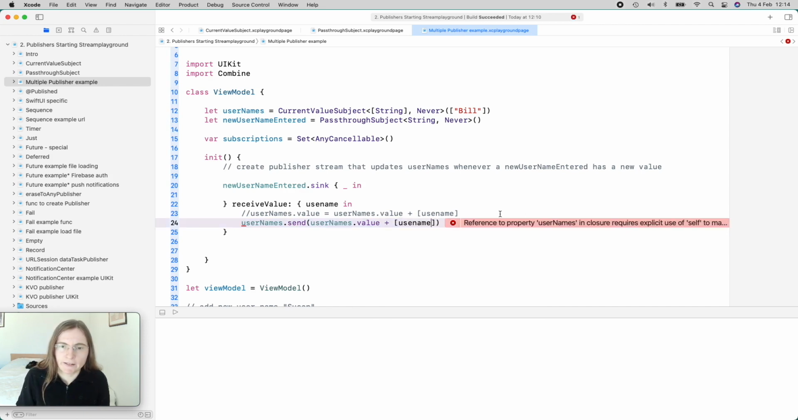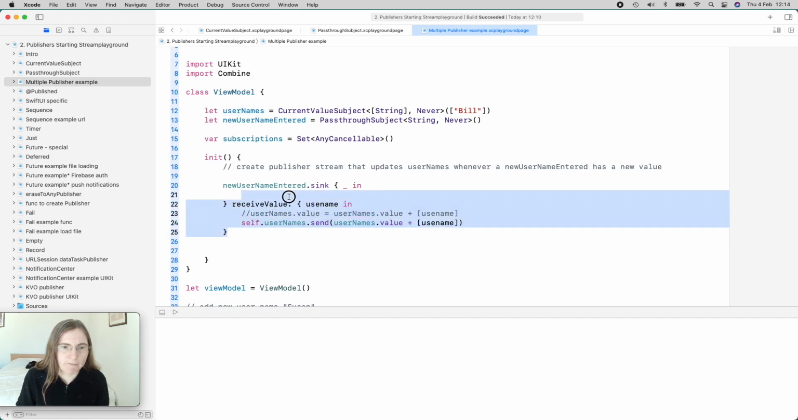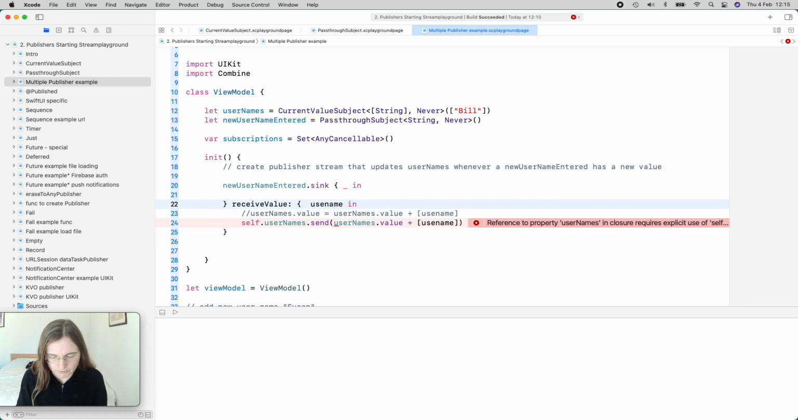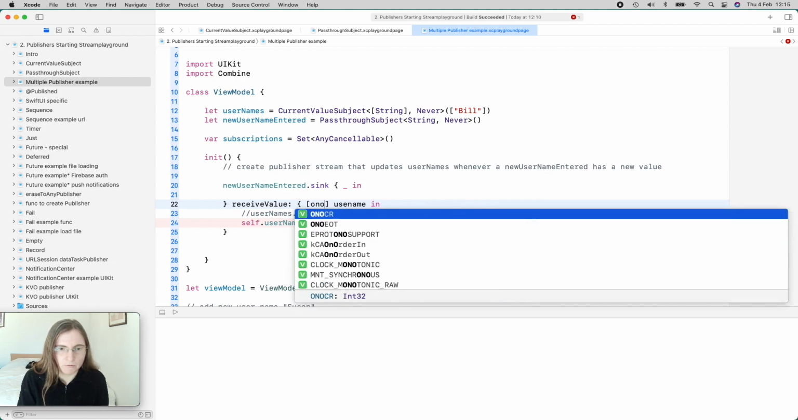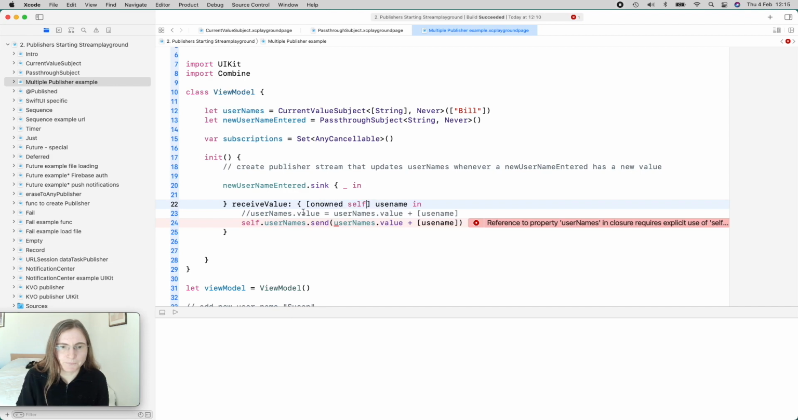And you see again we have this self, so I have to add self here, and I don't want to create a memory leak, because right now in this closure I'm capturing self, which is my view model, and since my view model, my class here, holds a strong reference to this subscription, they would be referencing each other and create a reference cycle. I'm going to use unowned self here.